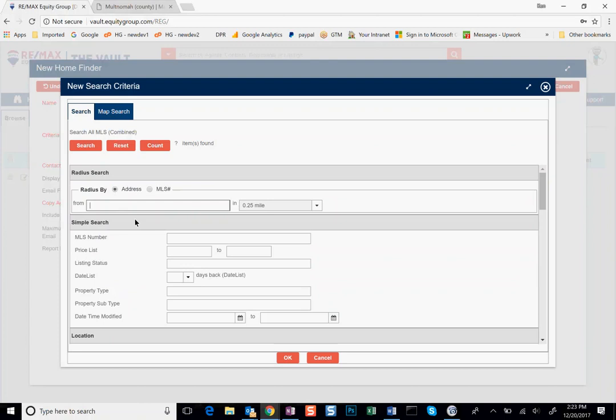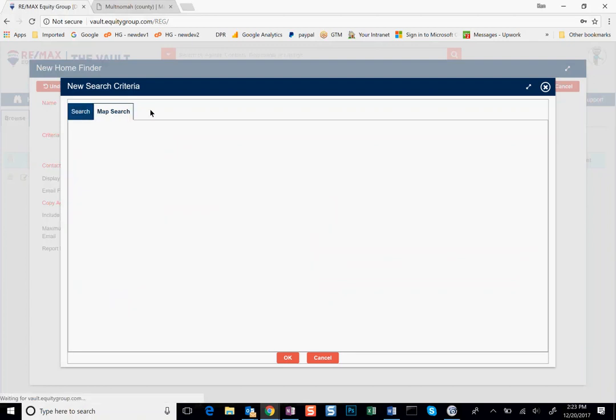If you just want to send me everything within a quarter mile of where she works, you could do that by dropping in this address. That's a really easy one as well. Or I can jump here and do a map search.